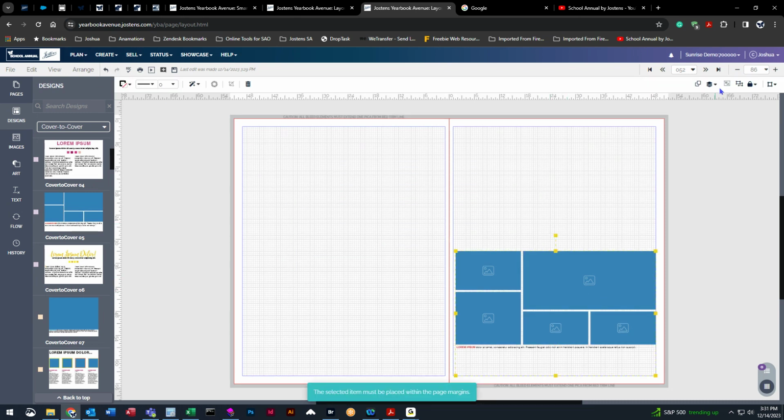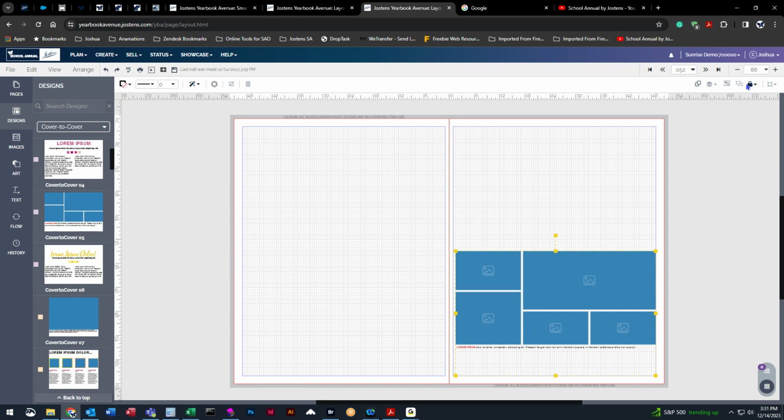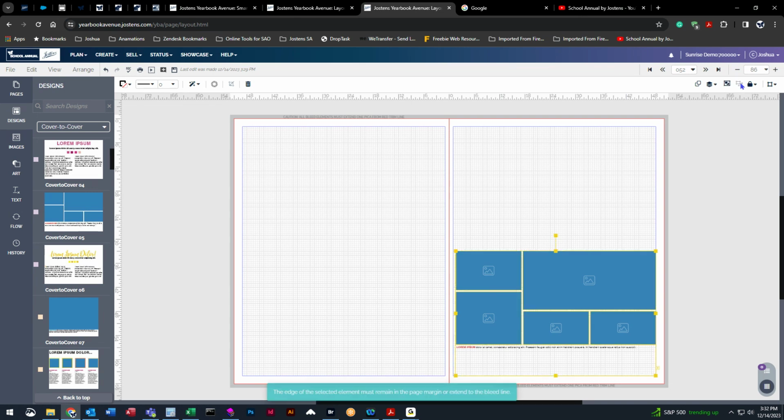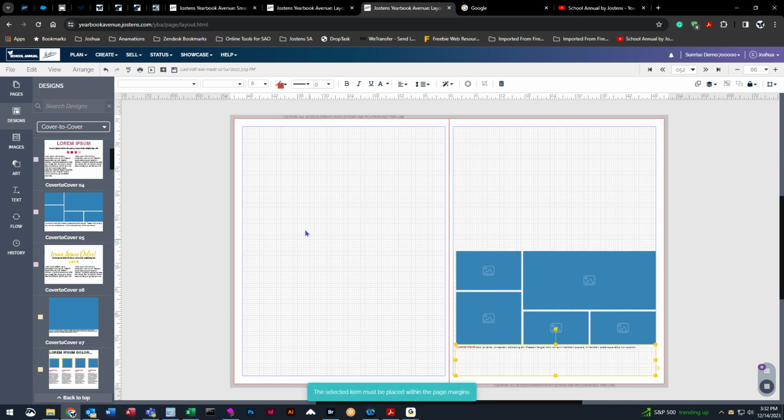So to ungroup this, we're going to come up here to either arrange and ungroup, or when you select it, there's a toolbar that opens up right here. Then we can just go up and click on ungroup. Once you click ungroup, you will see that everything is selected right here. To unselect it, just click on the side right here, and now you're free to drop in images right here and even change that text.